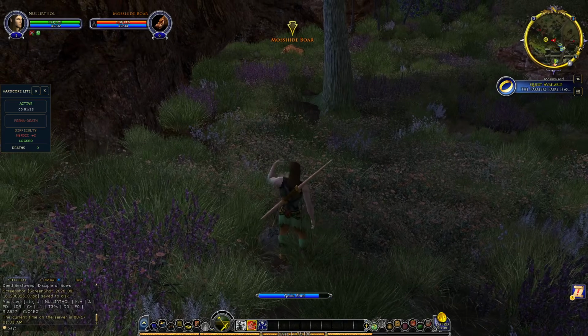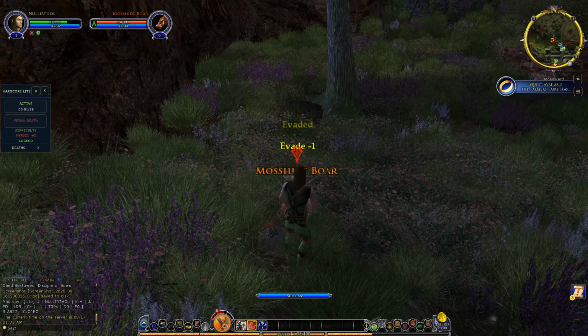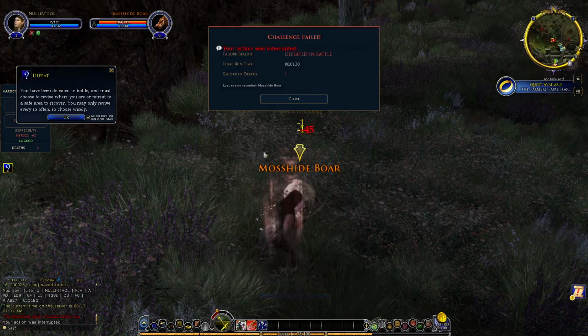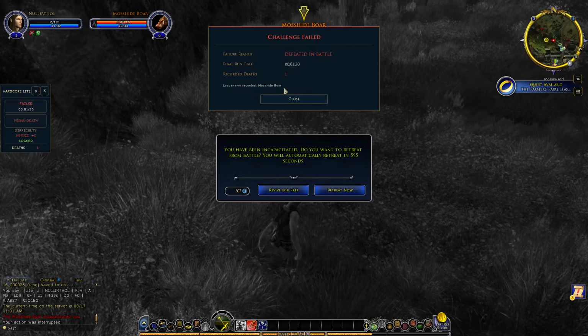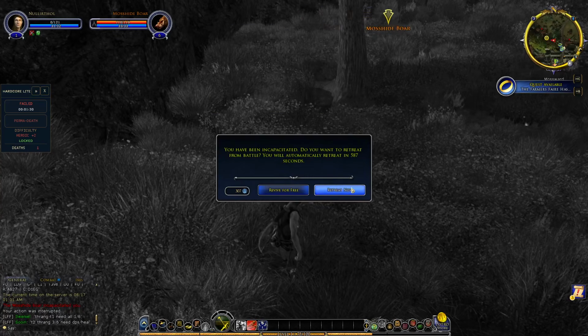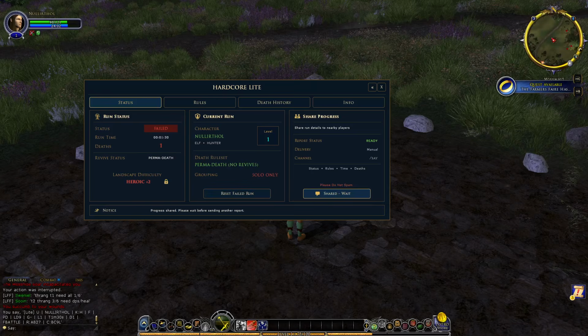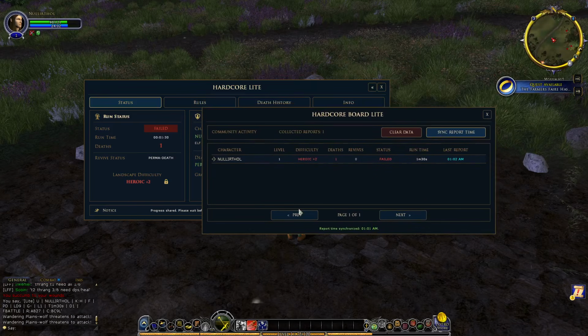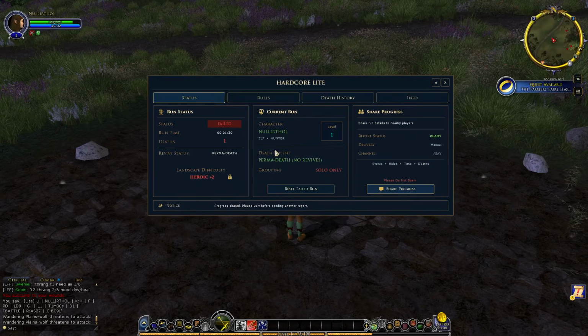Just gonna let this boar kill me here. So, the boar will kill you, and then you will see challenge failed, defeated in battle. You'll see failure reason, defeated in battle, final runtime 130, recorded deaths 1. You can close that out. And then when you retreat and you pull the board up, you can then share your progress again. It will show where you failed. And then here, we'll show you all of your stuff.